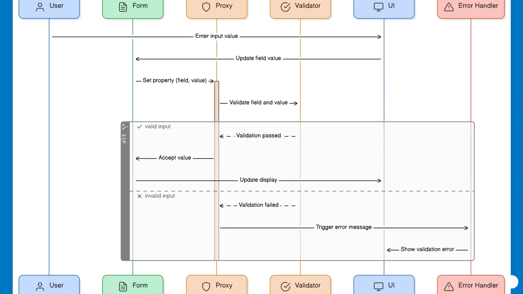This approach is not just conceptually elegant, it drastically reduces boilerplate, enhances maintainability, and ensures that every change to form data passes through a consistent validation pipeline. It's like equipping your form with a smart, vigilant gatekeeper who enforces rules automatically, instantly reflecting validation feedback to the user and keeping your code base streamlined and robust.